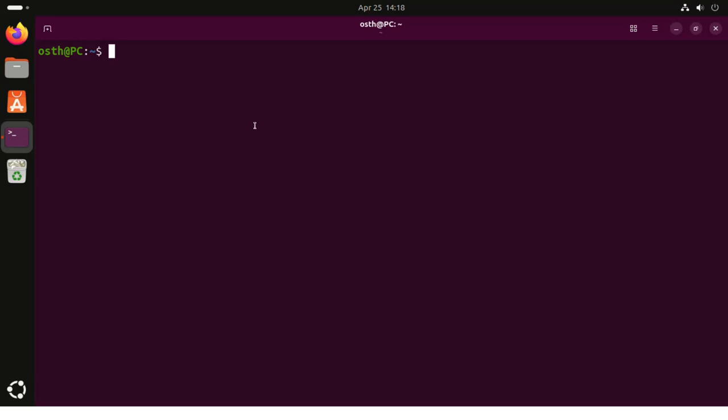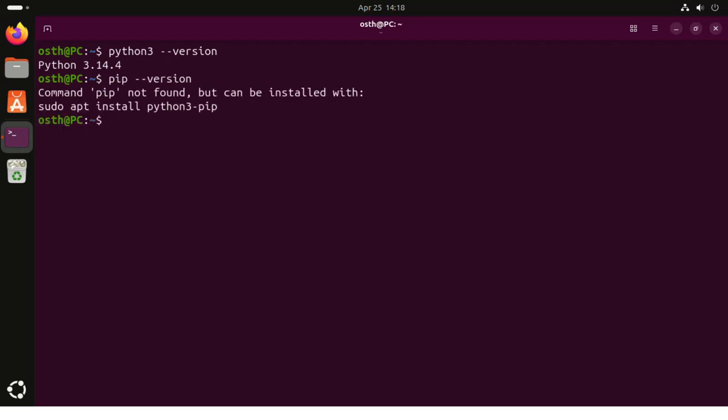At first, check this using this command: python3 --version. That's it. And also check whether pip is installed or not. Pip is not installed. Okay.